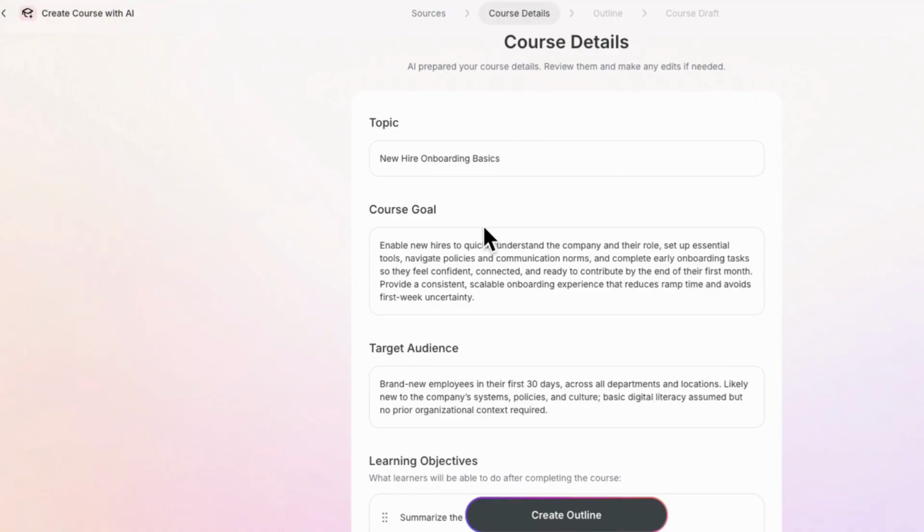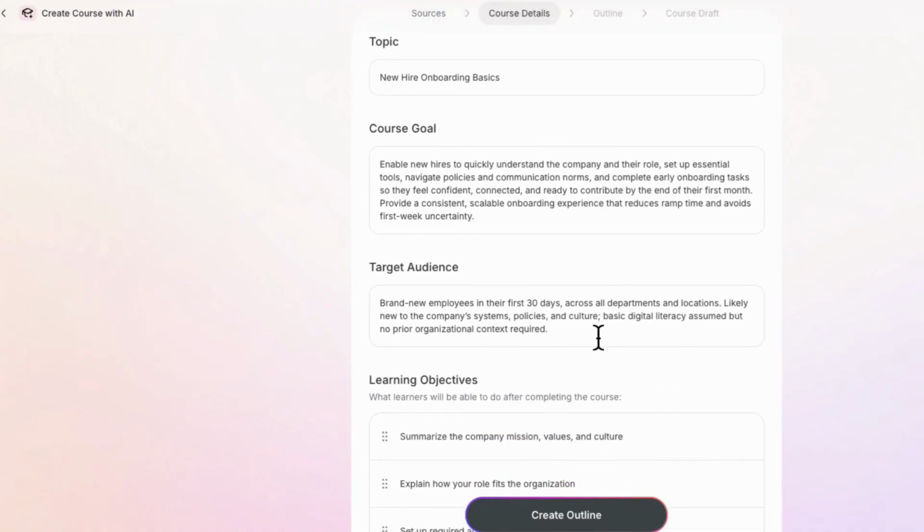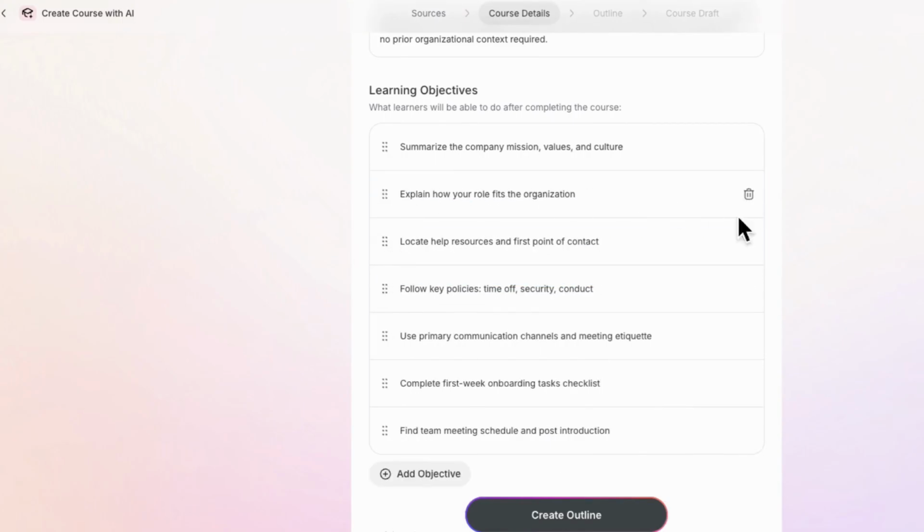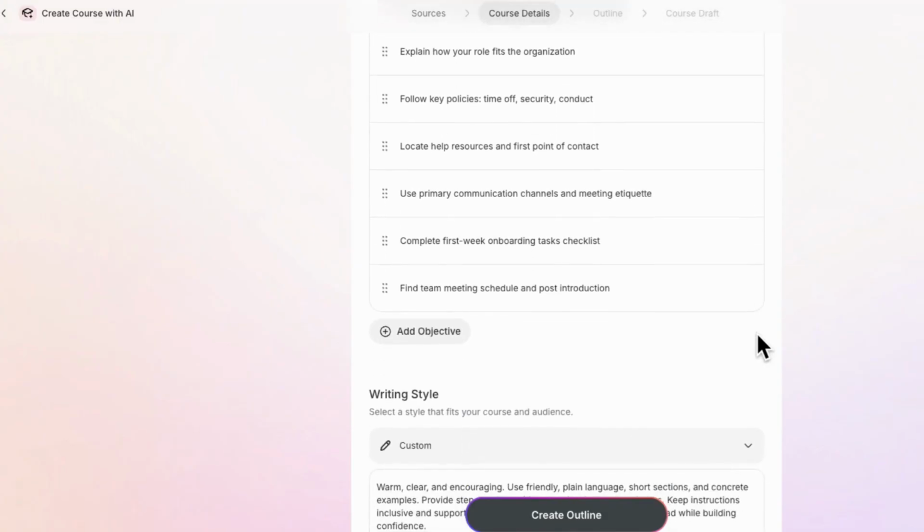This screen should feel familiar if you have ever worked from a design document. You will review your learning objectives here. You can delete them, add to them, adjust them. The AI gave you a starting point. You still need to lead.